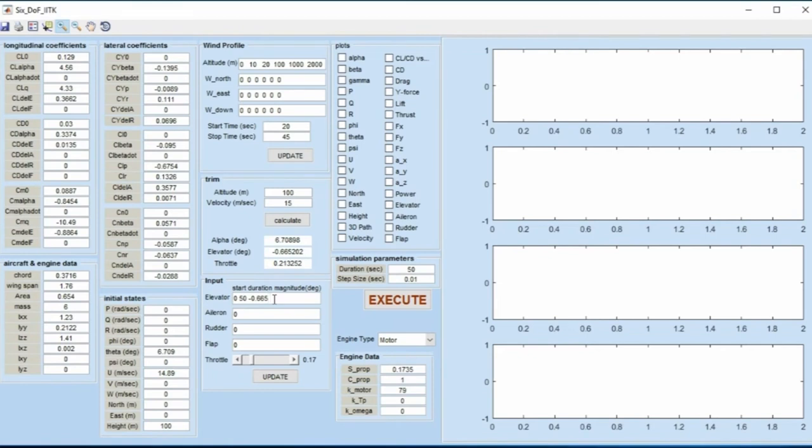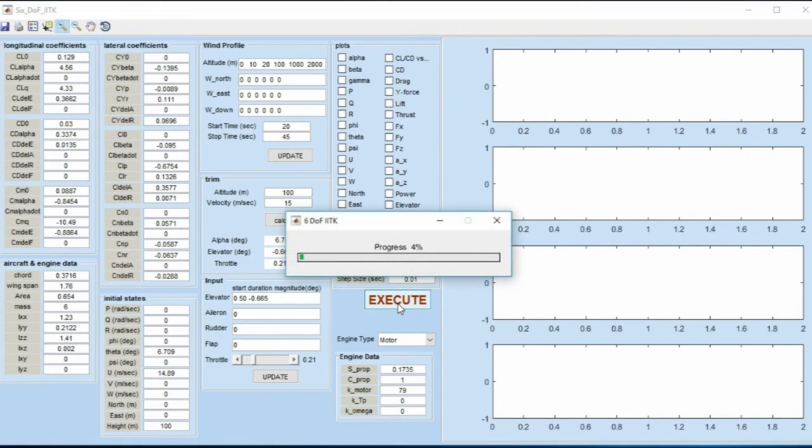If I want to give more inputs, I can add here, like if I give elevator input starting from 50 for 10 seconds and suppose 5 degrees. So similarly, I can add as many inputs as I want to give, and similarly for the aileron, rudder and flaps also. This is my throttle. And this is the simulation parameter for the duration I want to simulate and the step size for the internal calculations. And here are the engine parameters. I can select the type of engine. I execute it.